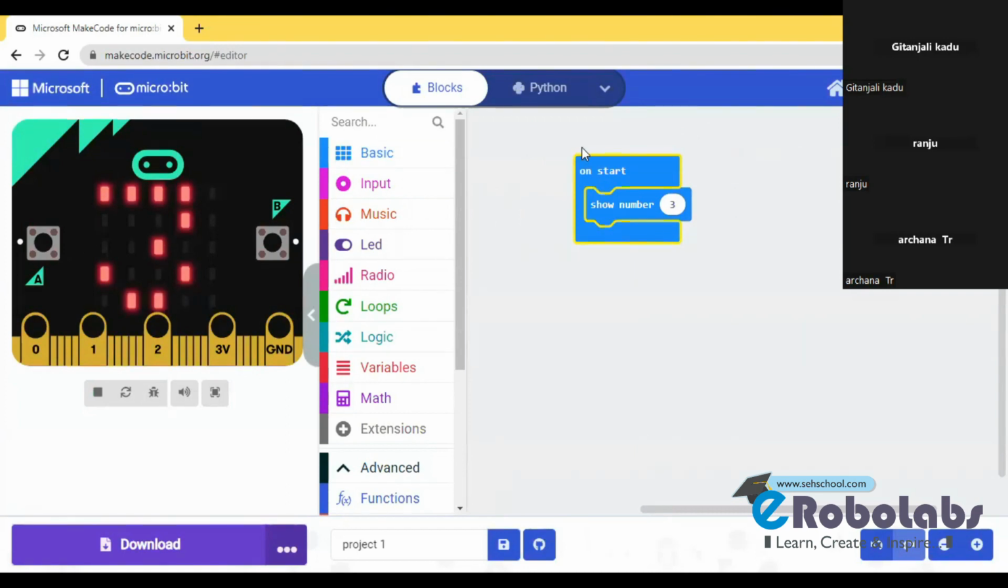Here I have given an instruction on start. As soon as I turn on the microbit, the number 3 should be displayed. You can change the number to whatever you want. If the number is big, it scrolls the number from left to right.